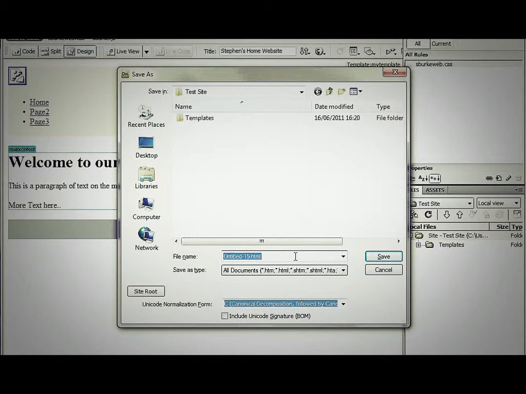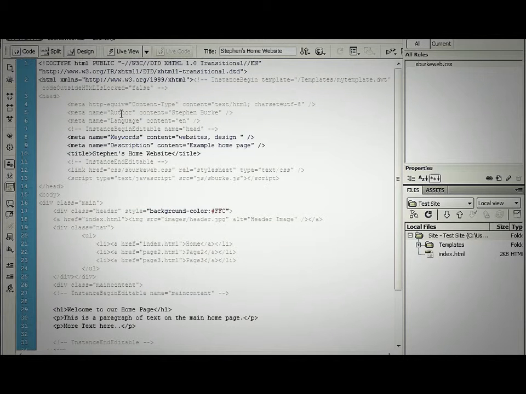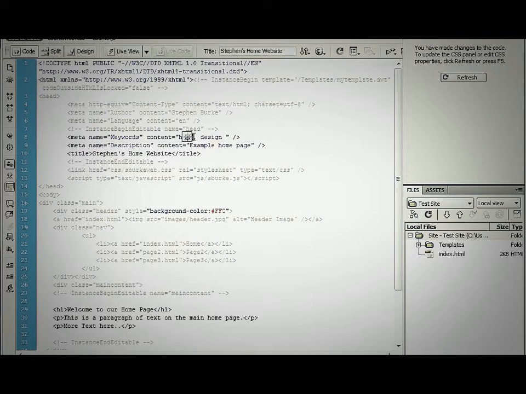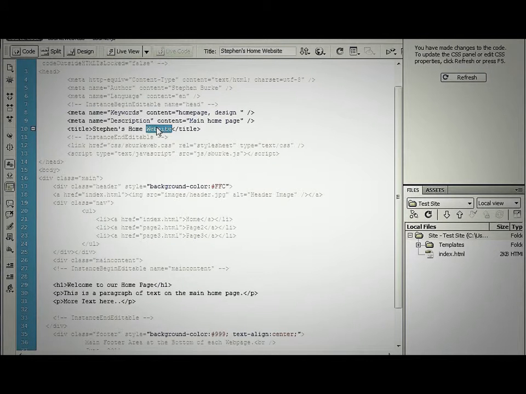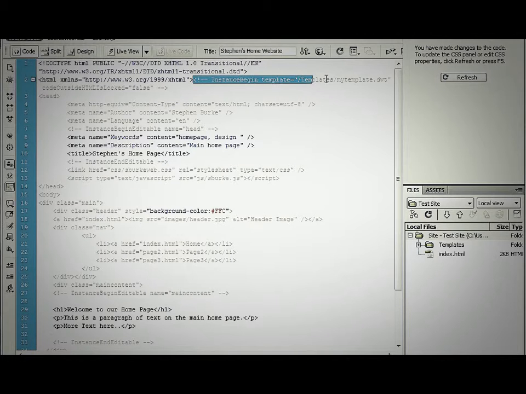If I save this, I'll save it as index.html. If I take a look at the code, it's the same with the code. Dreamweaver won't even let you create or edit the content outside of the areas you specified. So this is our home page. And for the main content, we'll see if we can edit that as well. It adds in these tags here, and we can see it's referenced in templates, my template, and so on.